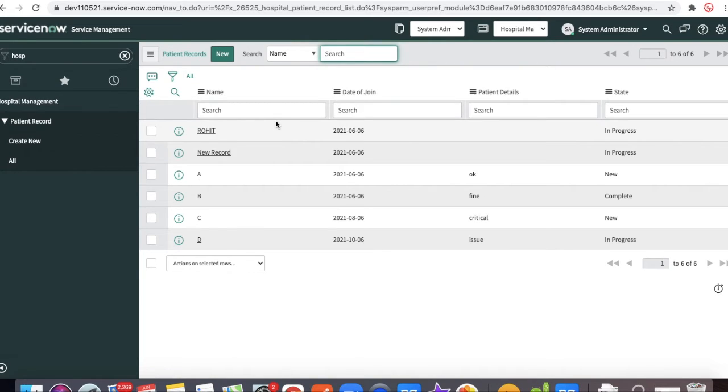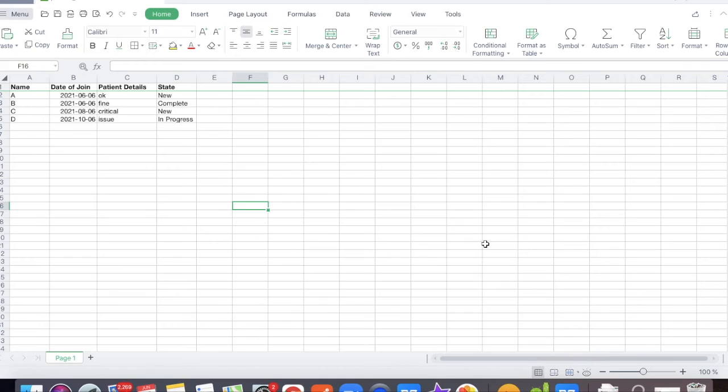Now for the next time, suppose my import set is ready, everything is ready. If I want to create one more data here, let's do it. I am creating one more record with a name here, and A will already be existing. What will happen: will it create a new record, or will it update? I am putting the patient details equal to new update.